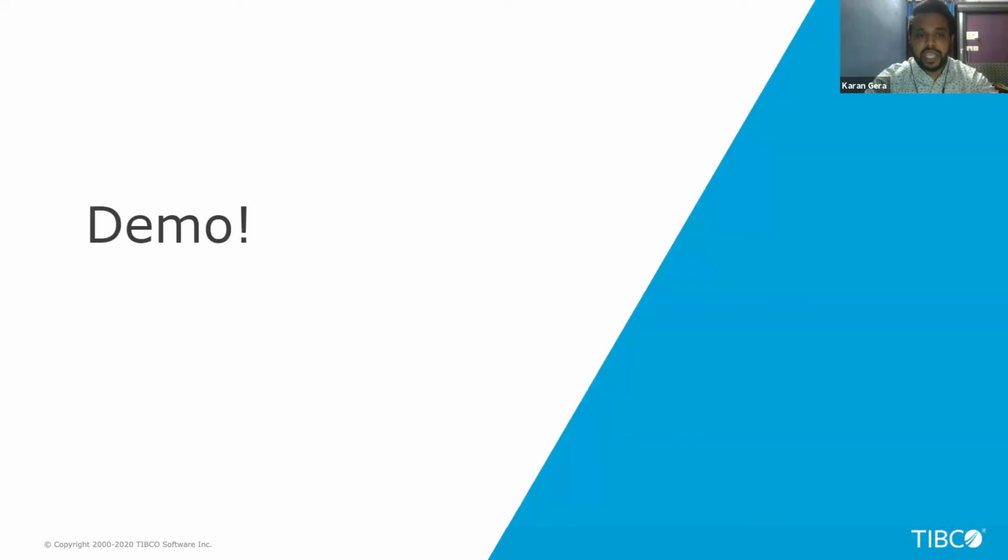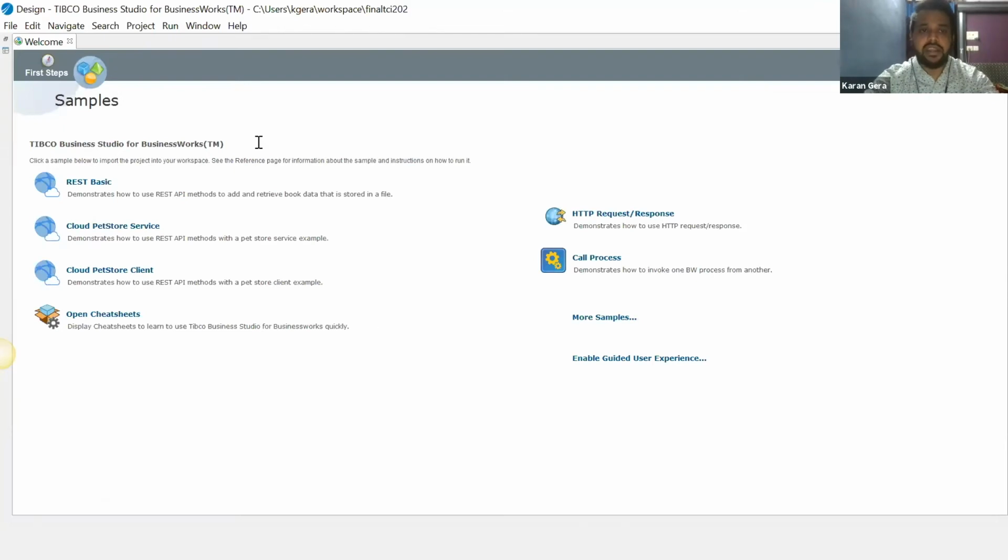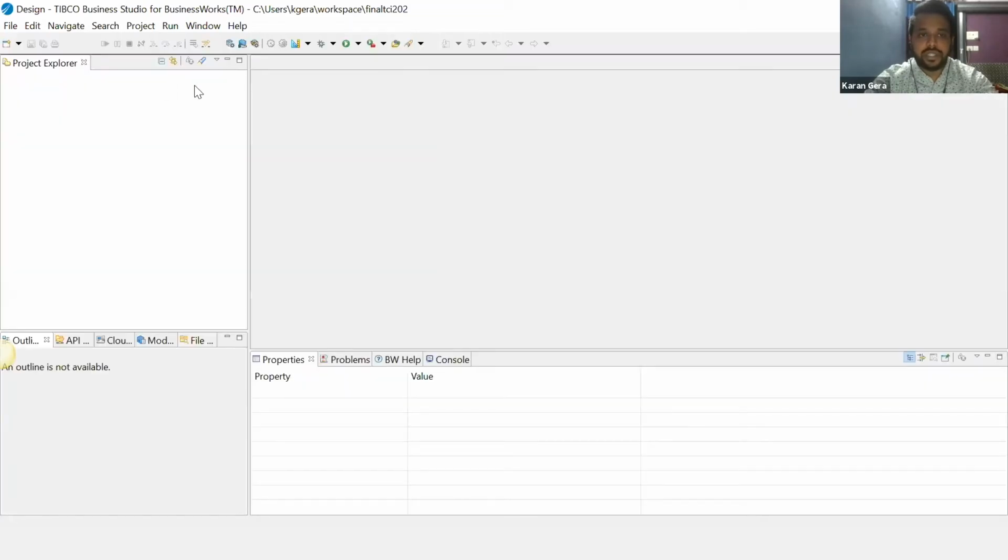Now, let me take you to a brief demo on how you can seamlessly migrate your BW5 application, refactor it, and deploy it on TCI. This is the design time interface for TCI, which is known as TIBCO Business Studio for BusinessWorks.